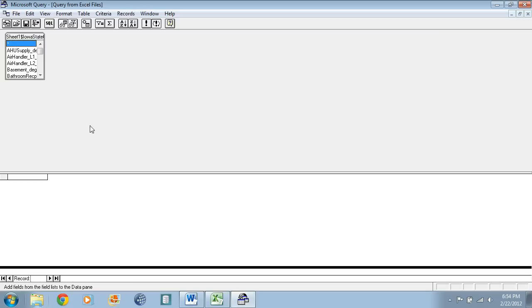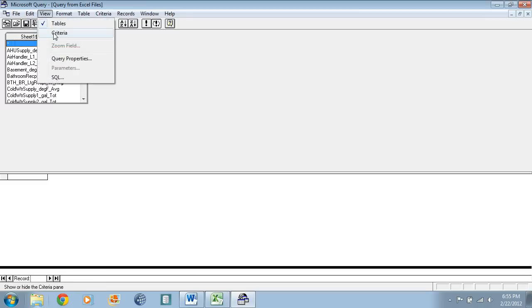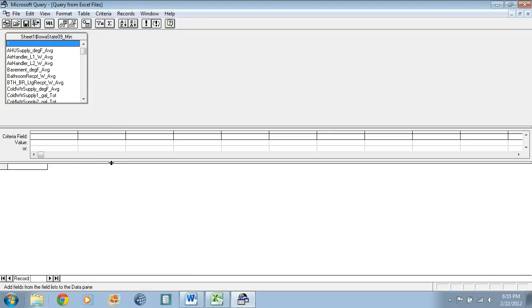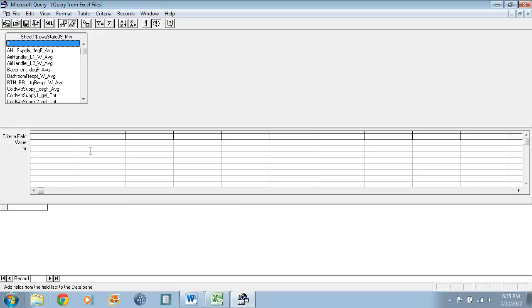I want to point out that there are three main areas of this Microsoft Query application that you want to pay attention to. At the top here, we have our source table. This is the table which is our data source. On the bottom, we have what's called the data pane, and we want to add the criteria pane. And this is where we're going to enter the criteria for the query.